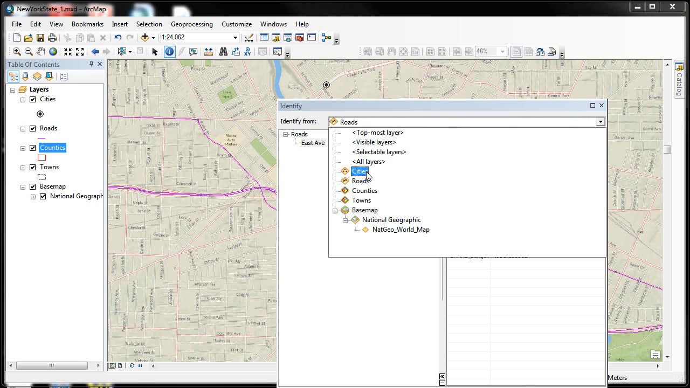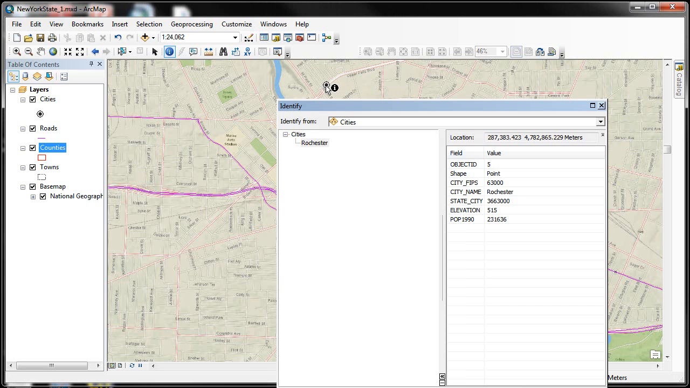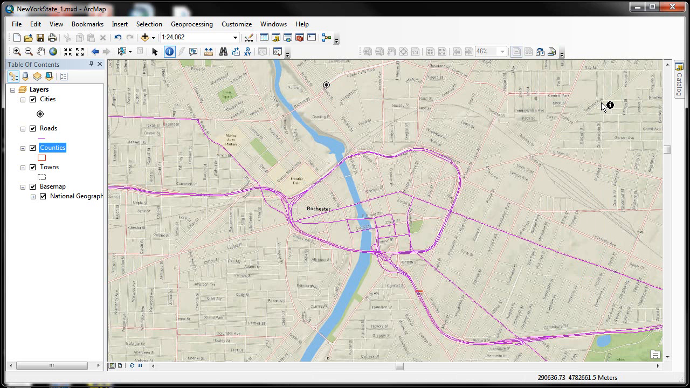And if we want to look at, say, cities, we can click on that and click out to this city and pick that one. And that's Rochester. That's the center for the Rochester area, at least in my map. Okay, so that's the Identify tool. Great for checking out your elements, your features on your maps.